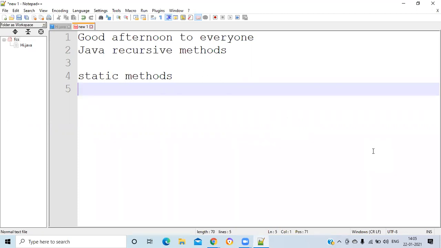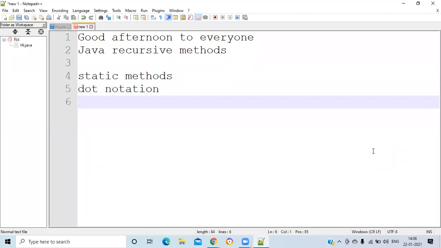So static methods are the ways in which you can access the methods using the class. And how do you normally invoke the methods? By using something called dot notation. That means you can say your class name, dot, followed by the method name.